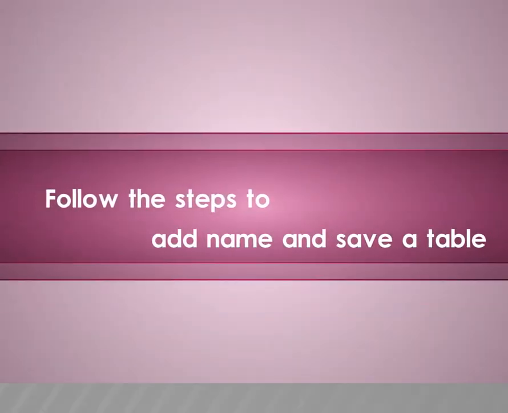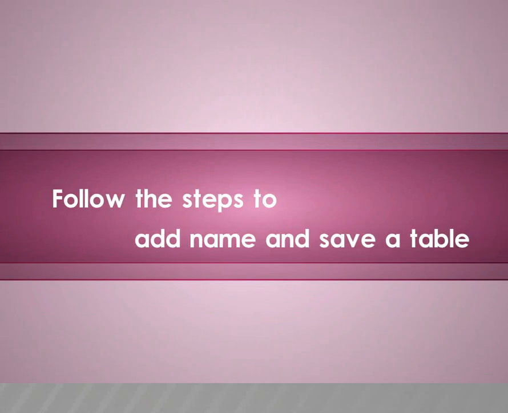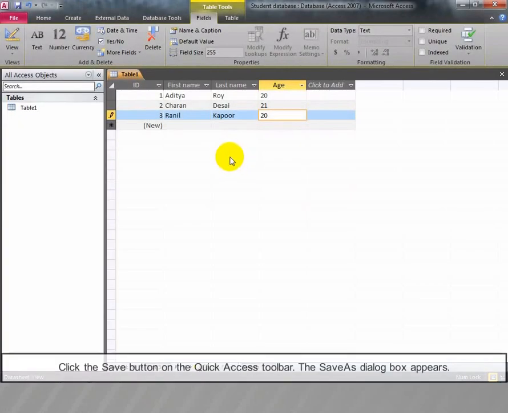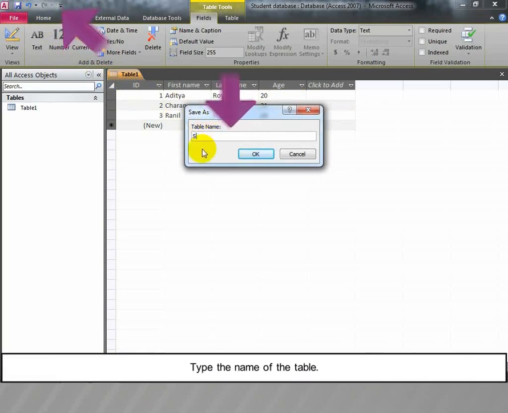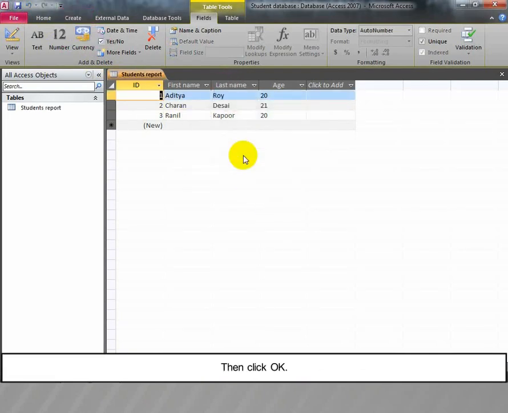Follow the steps to add a name and save a table. Click the Save button on the Quick Access toolbar. The Save As dialog box appears. Type the name of the table. Then click OK.